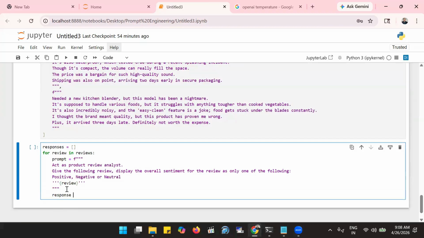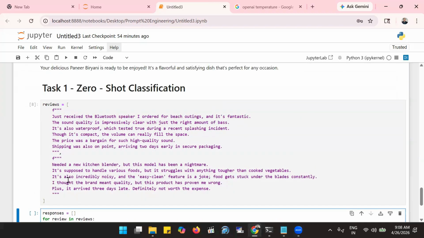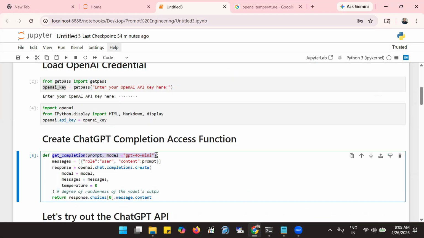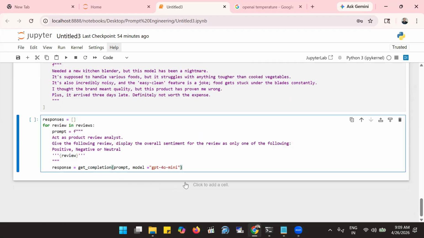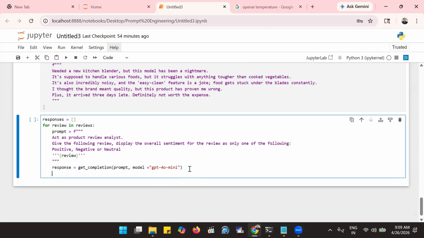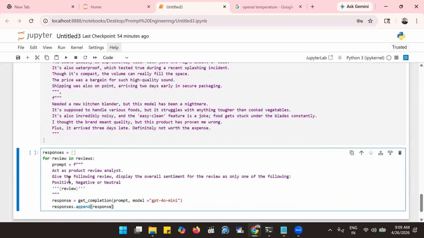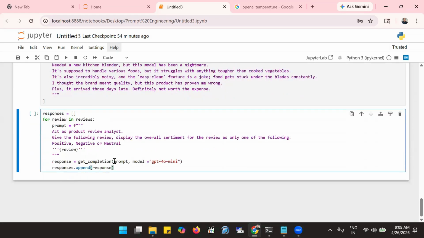Now here, response equals, I call the function get completion. The function name is get completion. I give the parameters: prompt, and the model is GPT-4o mini. And responses dot append response. Here, the response is get completion with the parameters prompt and model GPT-4o mini. Now I run this one.